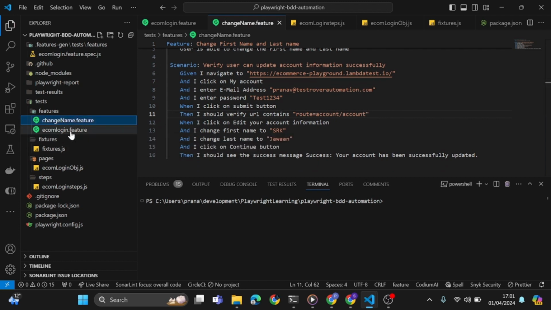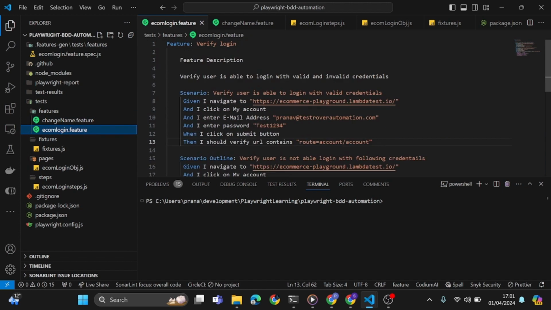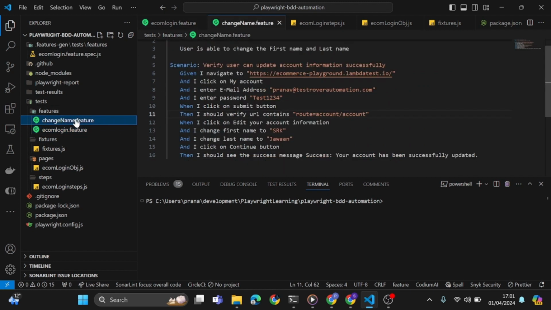If you go to my ecom login page, I have similar steps there. I have just rewritten those steps in my change feature because I need them. Then when I click on edit account information, I change my first name to SRK and my last name to Jawan, and click on the continue button, then I should see the success message: your account has been successfully updated. Any question or doubt, just give a comment and I will answer.